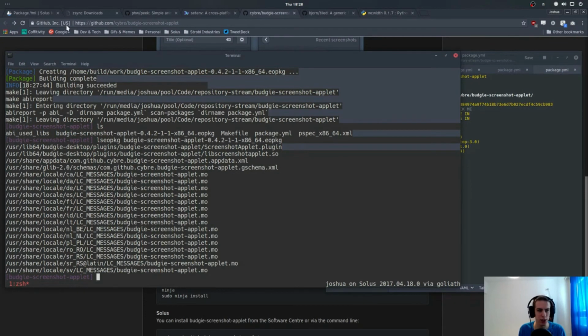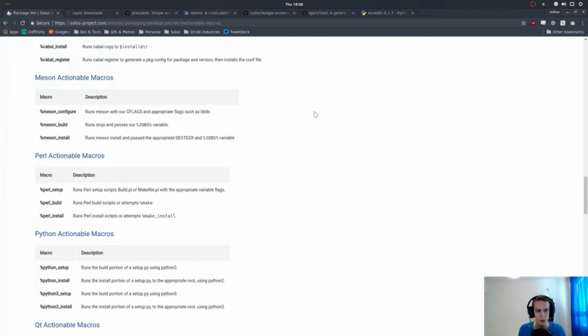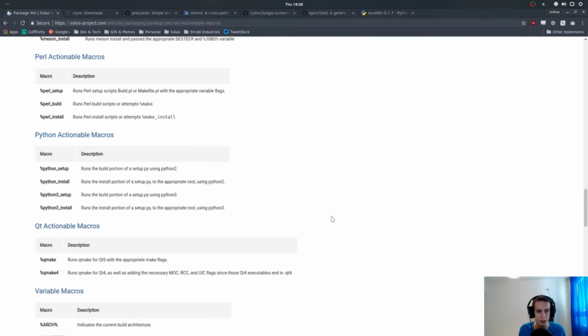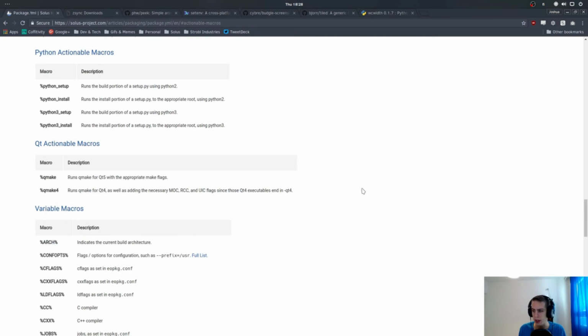So next we have the qmake actionable macros. Sorry, the Python ones. Let's not skip things in the alphabet, Josh. So for the Python actionable macros, it's worth clarifying that when you're dealing with Python packages, if they're libraries or things that a Python application would use, then those should go into programming.python. And for Python 2 actionable macros, you are going to need to specify Python-setuptools. That isn't the case for Python 3, however.